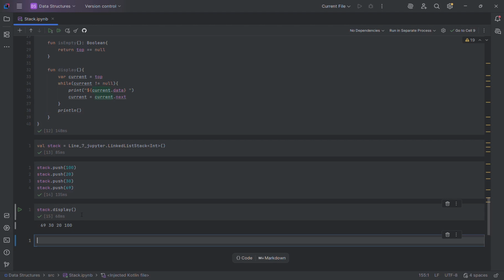Exactly as it should be. Whatever was pushed at the end will be displayed first, because it's at the top. So you see 69, 30, 20, and 100. Because it's a last in, first out data structure, whatever you push in the end will be at the top. So it's 69, 30, 20, and 100. What if we pop something?